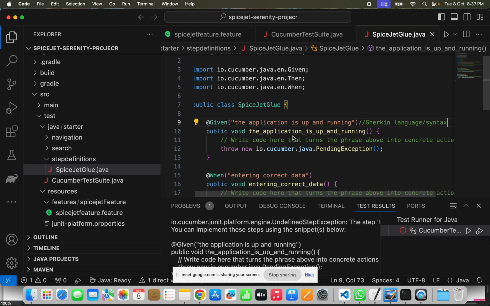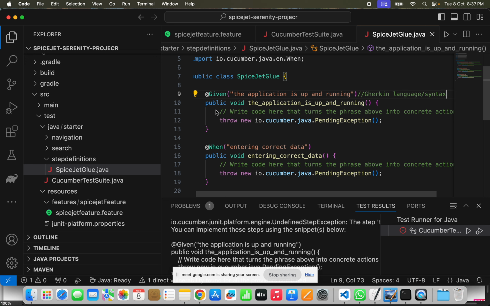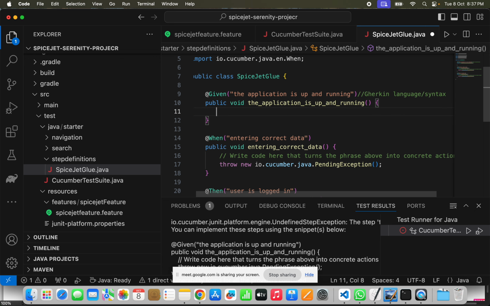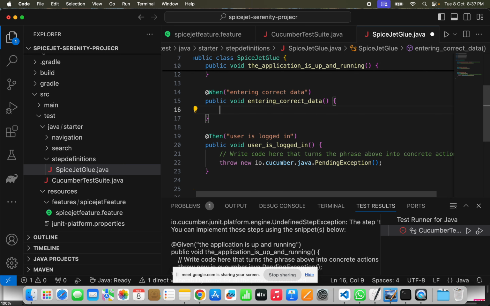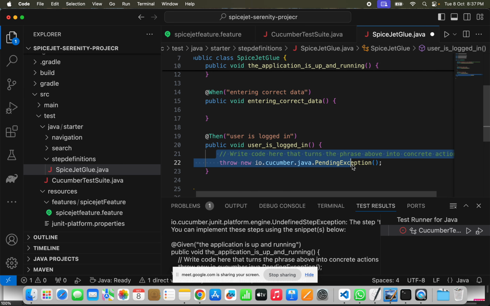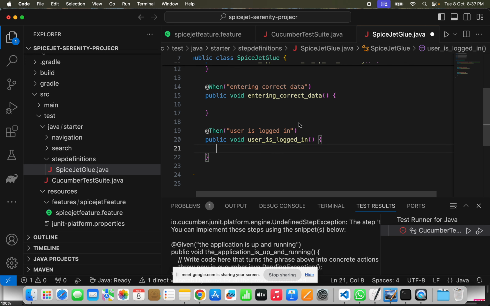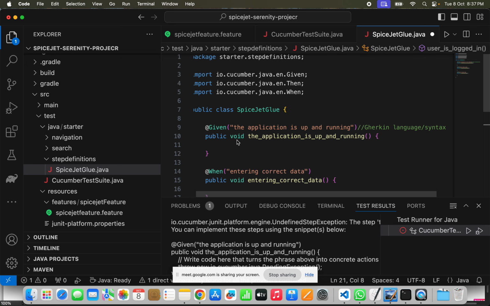Now if you see, the method names are not standard. The application is up and running, it's automatically created. So we'll just delete these implementations and change the method name as per the standard. Here, the application is up and running, we are checking it.